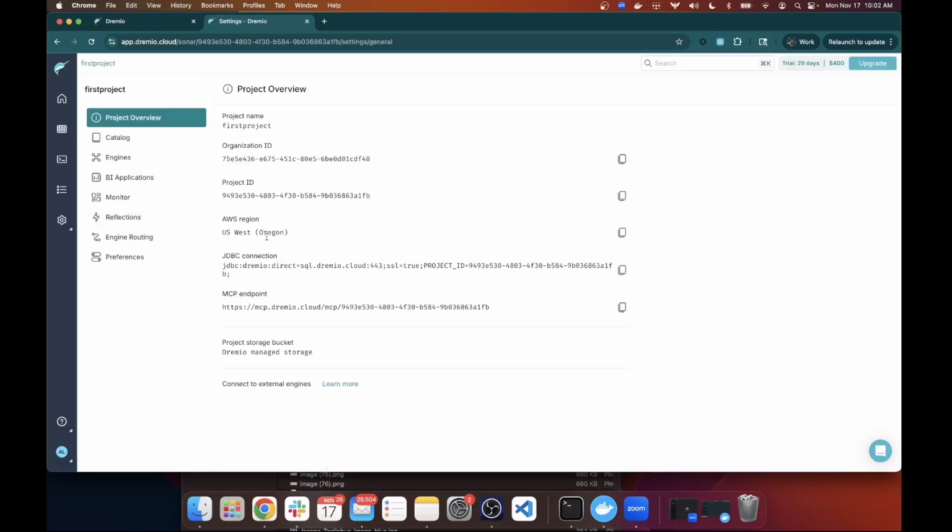And what you're going to see here is the name of your project. Again, your Oregon project ID, what region this particular project is doing. You can see that this is using Dremio Managed Storage. Again, you can create new projects that would use your storage if you prefer. You'll see that this JDBC URL, if you want to connect Dremio via JDBC, and then you'll see an MCP endpoint. This is so you can configure other AI tools to talk to Dremio, like Claude or ChatGPT or your own custom AI agent. I'll show you how you use that a little bit later on.